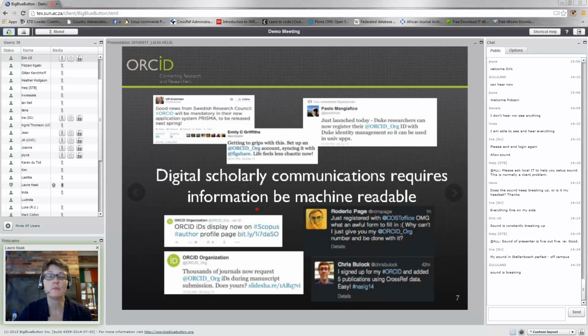I mentioned this already when we're talking about digital communications. We do require information to be machine readable. And so here you see ORCID identifiers are displayed on Scopus. You can search Scopus using them. We have thousands of journals requesting ORCIDs during manuscript submission. We have organizations like the Swedish Research Council, the FCT in Portugal, a few other funders that are now requiring ORCID identifiers during grant submission.